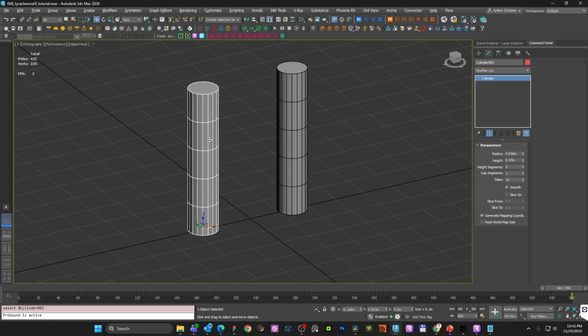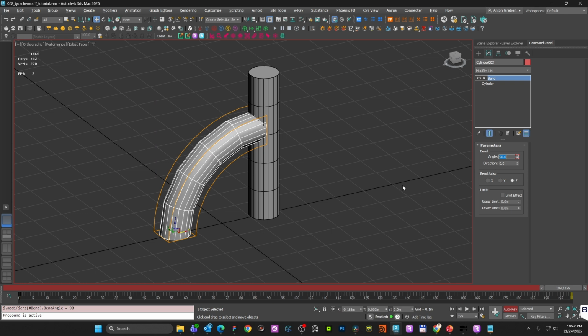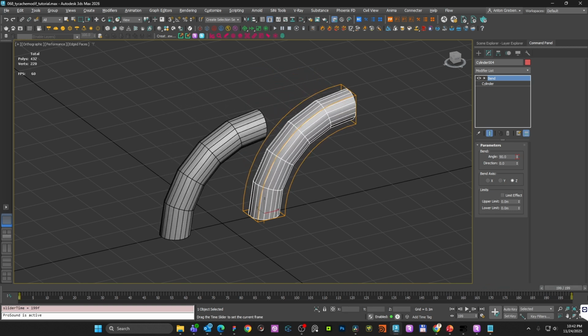Let's take a look at a simple demonstration. Here we have two identical cylinders. I'll apply a bend modifier and animate it. Then I'll copy the bend modifier to the second cylinder.